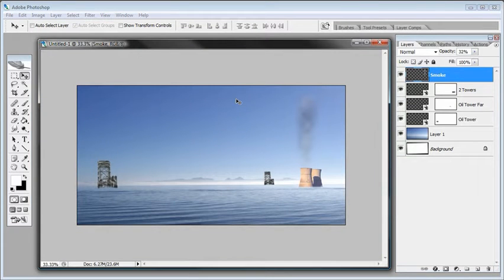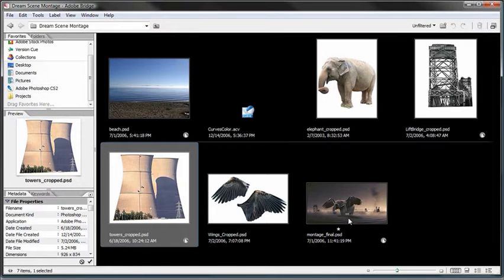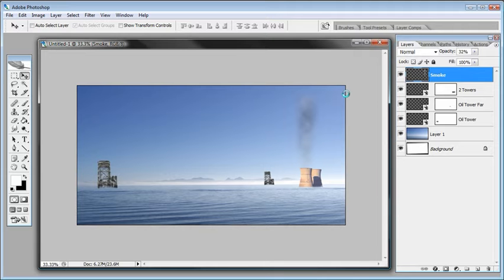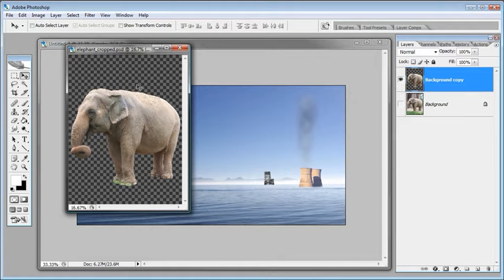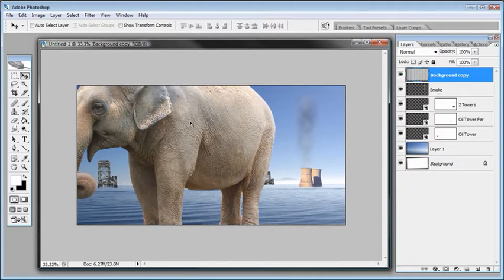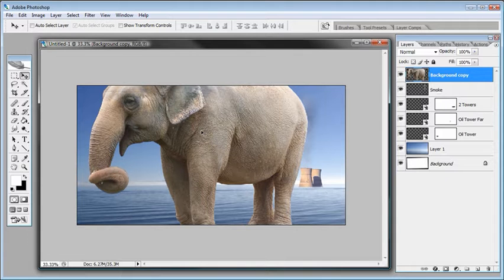All right, let's move over to the Adobe Bridge. And let's go ahead and bring our elephant into the montage here. So I'll double click on the elephant, and then I'll select the Move tool, which is already selected, and I'll just click on the elephant and drag him into the project. There we go. And I'll rename this layer to Elephant.